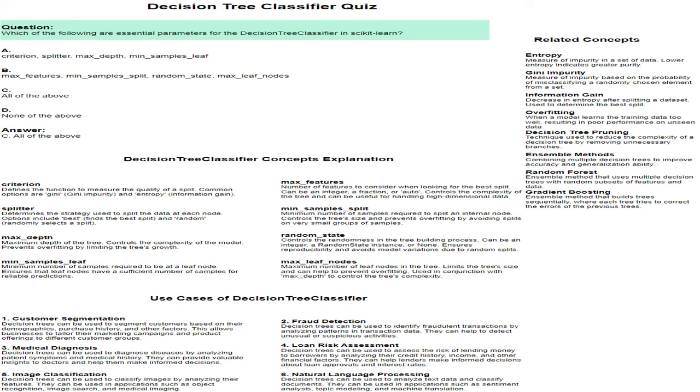Examples: image classification using max_depth to limit the tree's complexity and prevent overfitting on a large dataset of images. Natural language processing using max_depth to control the depth of the tree when analyzing text data to avoid overfitting on the training data.